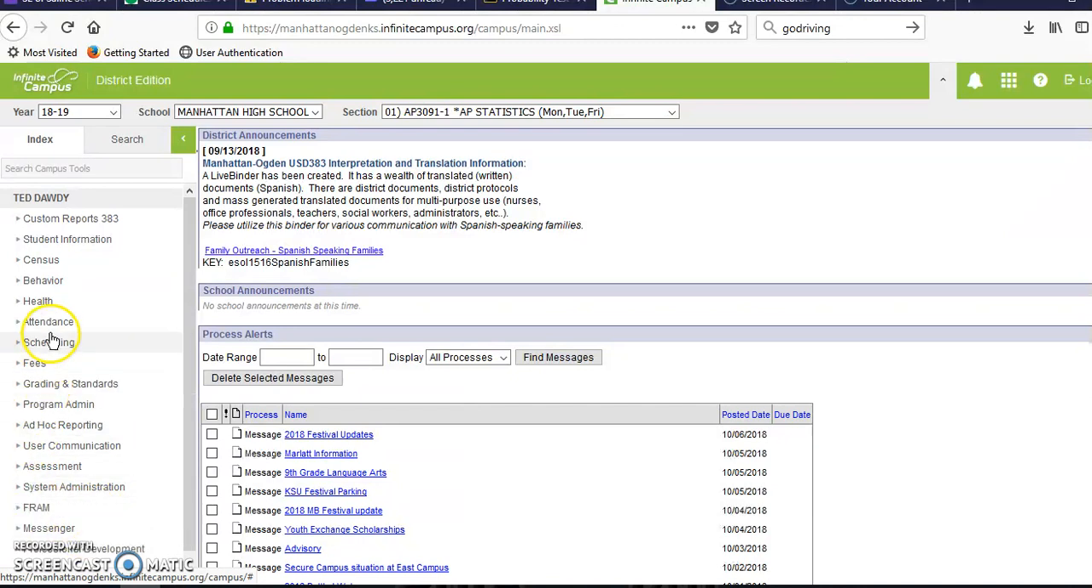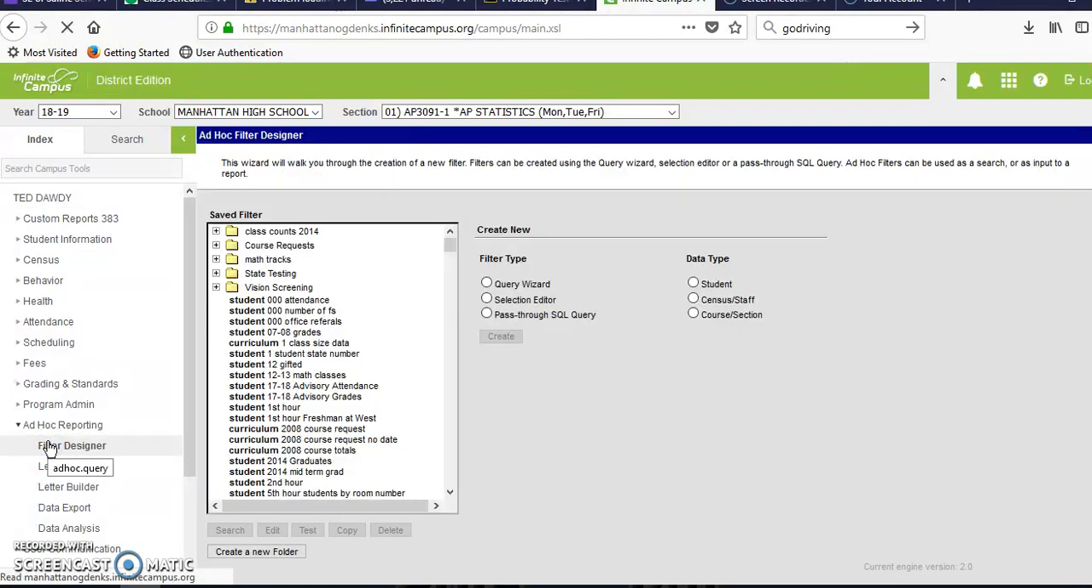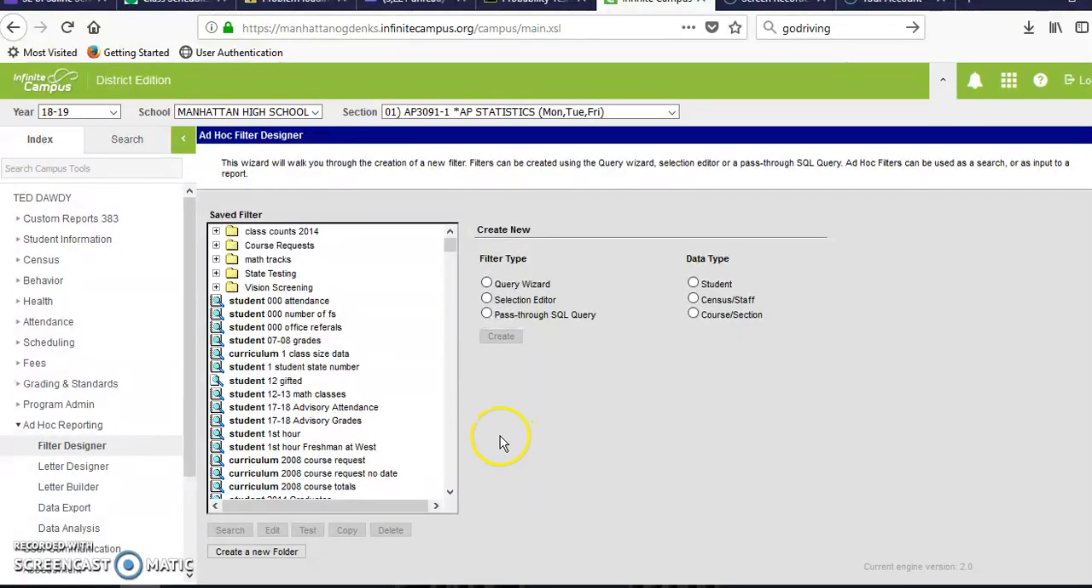So if we go into your Infinite Campus, we need to be over here on the tools side to do this. So we're going to scroll down to ad hoc reporting. Inside ad hoc reporting, we're going to open up Filter Designer. Okay, when we get into Filter Designer, we are going to create a new query.